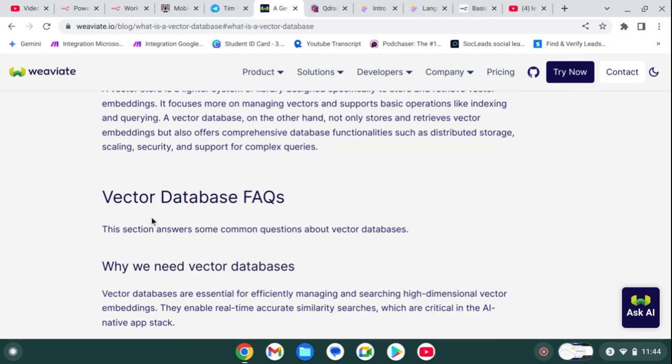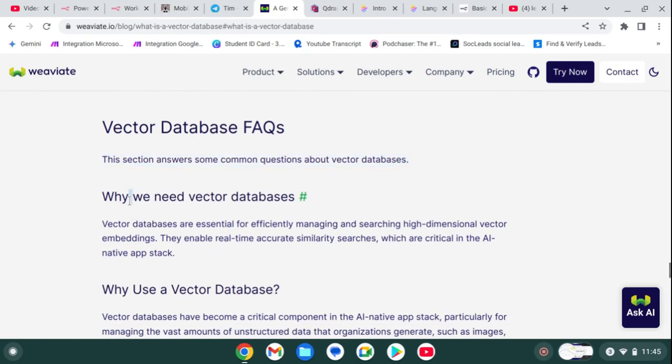Vector database FAQs. This section answers some common questions about vector databases. Why do we need a vector database? Vector databases are essential for efficiently managing and searching high-dimensional vector embeddings. They enable real-time, accurate similarity search, which is a core part of the AI native stack. So if we want to find information in pages or books in a million or billion pages, it makes it possible to get real-time, accurate information, for example from a PDF.